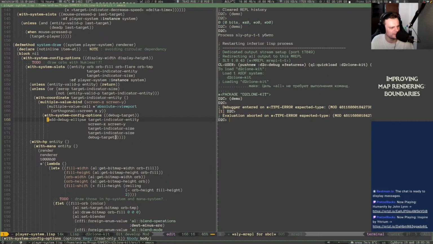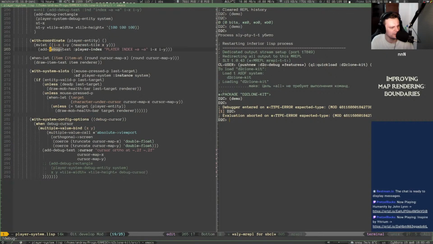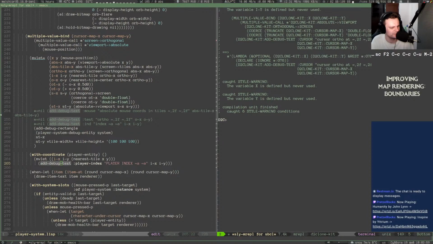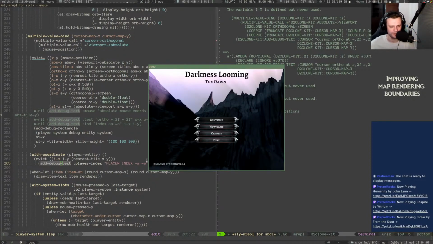Debug ellipse. Debug target. Oh yeah, I see. Okay. Debug text. Oh yeah, debug rectangle. Okay, wait. Debug text. Debug cursor. Wait, I can't actually see anything wrong here, so that should be working. This is getting weird right off the bat.